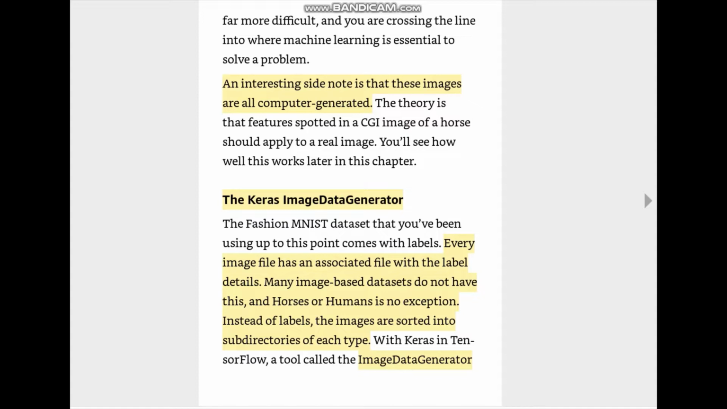So what it's telling you is that the image file has been associated with a file with the label details. But there are many datasets that do not have this. There will be many raw datasets that don't have label details, and horses or humans is no exception. Instead of labels, the images are sorted into subdirectories. So there will be a main parent directory and under that there will be two subdirectories, one named horses and the other named humans.